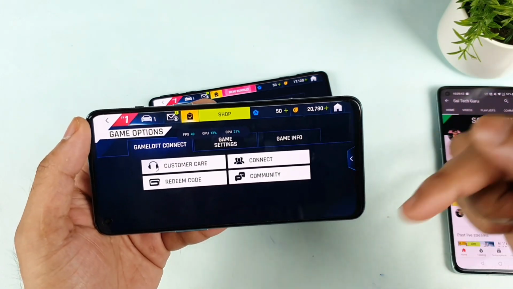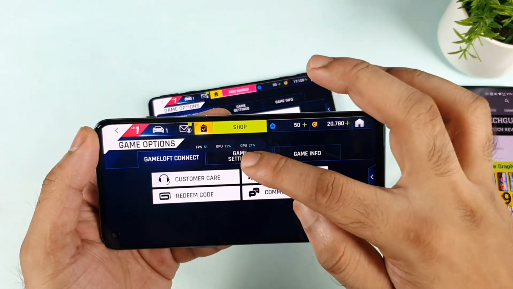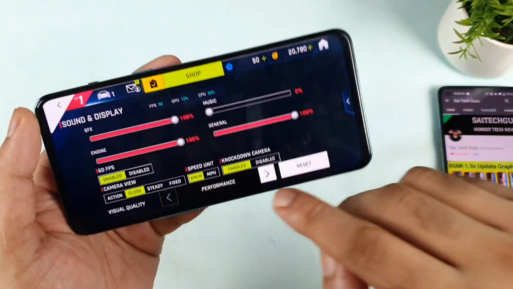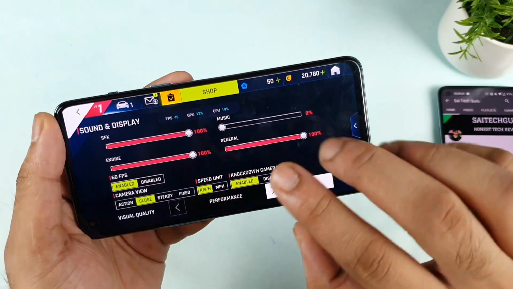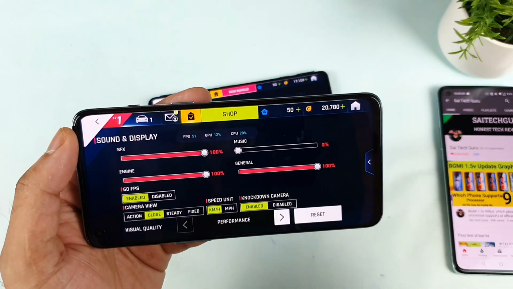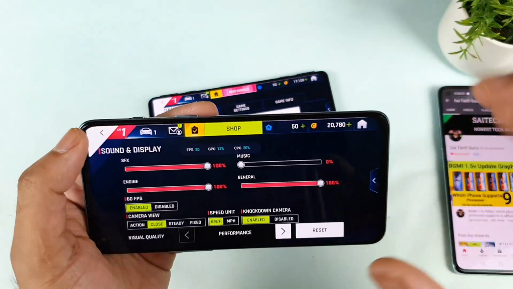So let me know in the comment section below, friends, in case you have any different method to increase the FPS to 60. But in Asphalt 9, I cannot increase it. Even if I choose performance mode, default or high quality, no change at all. If you don't believe me, try it yourself with the Asphalt 9 game, you will understand.